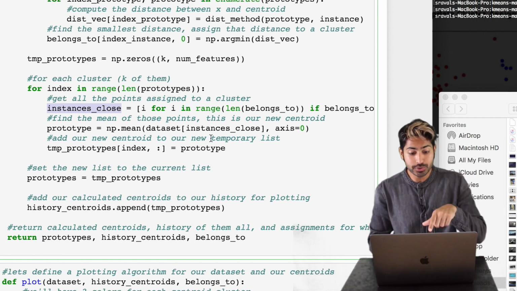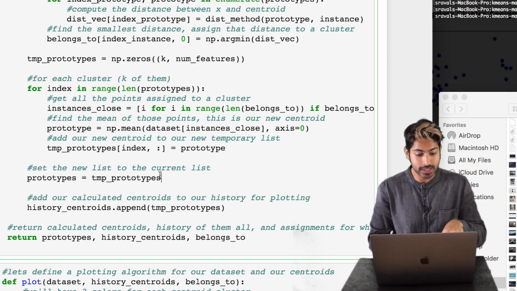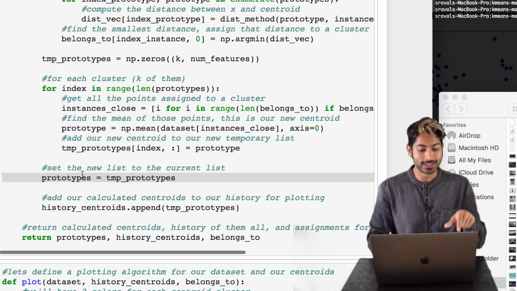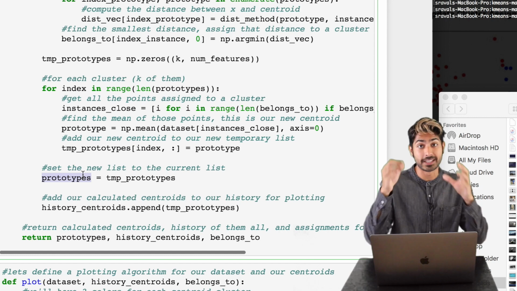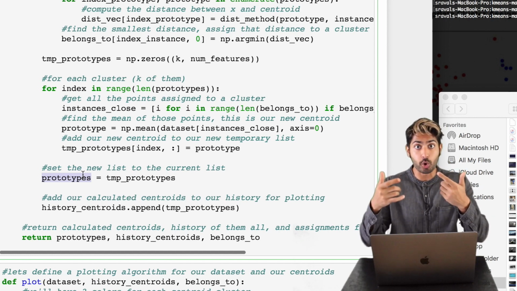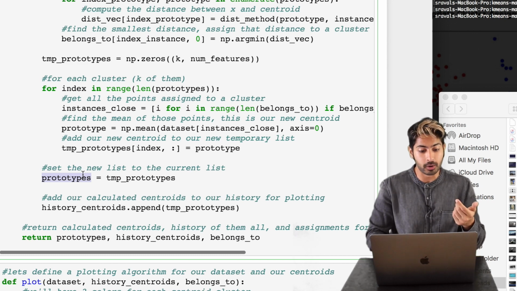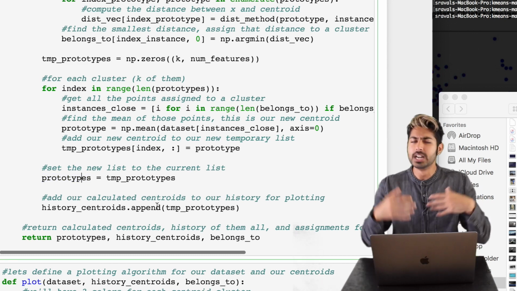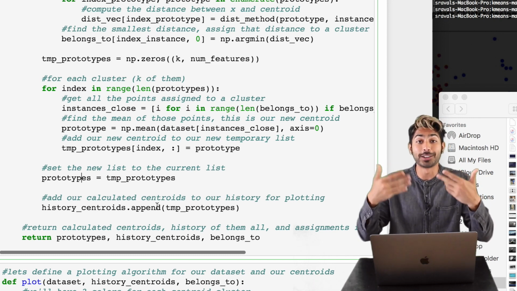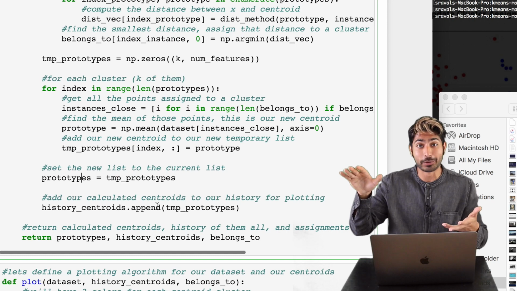So we'll add our new centroid to our temporary prototypes list, and we did that so we could then take that temporary prototype and assign it to our main prototype list. Okay, so then the temporary prototype variable acts as a buffer as we're computing new centroids to store them, and then we can add it to our main prototypes variable. And then we have our history centroids list, which we'll also append to just for us to visualize how the centroids move over time later on, and you'll see exactly what I mean by that.